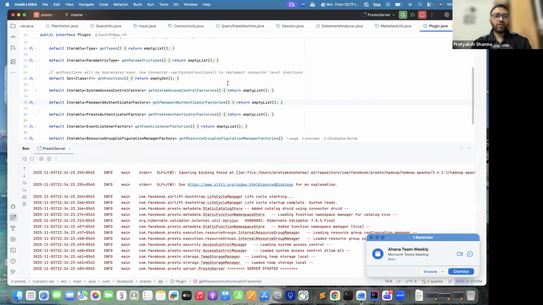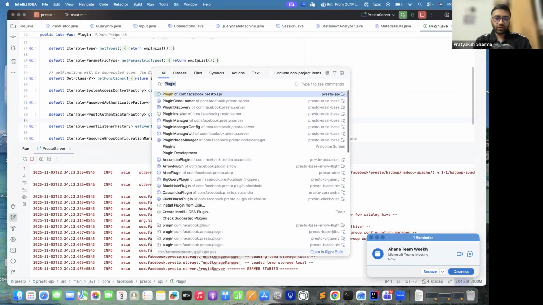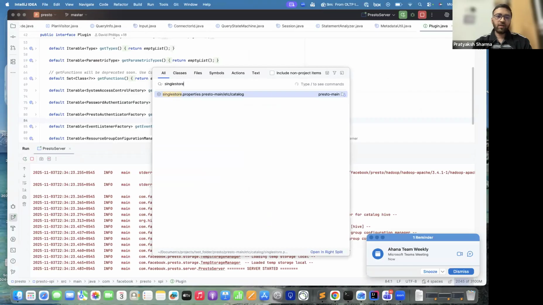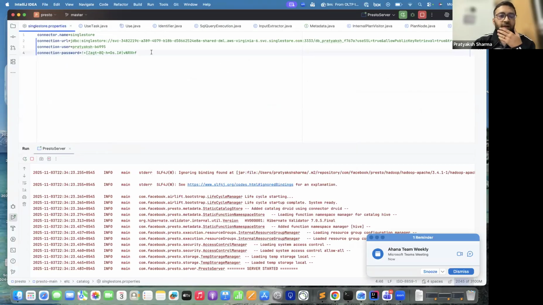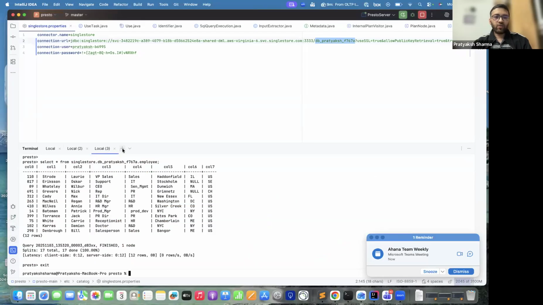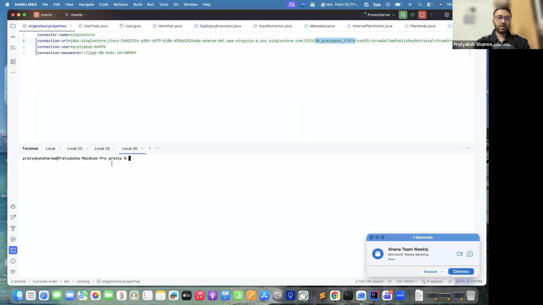So for a quick demo, let me quickly show you the SingleStore catalog first of all. This is my catalog, right? So we have the property connector.name equal to singlestore, which implies it is making use of the SingleStore connector underlying, and the connection user, password and the URL. The URL also has the database name, as you can see over here, and then some flags to ensure a secured connection to the SingleStore cluster. So this is started.